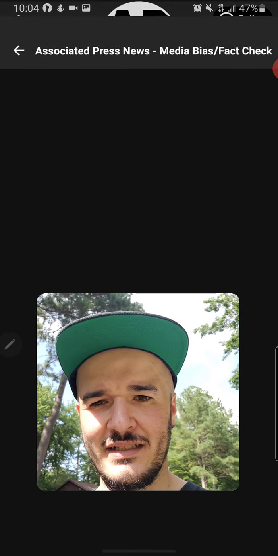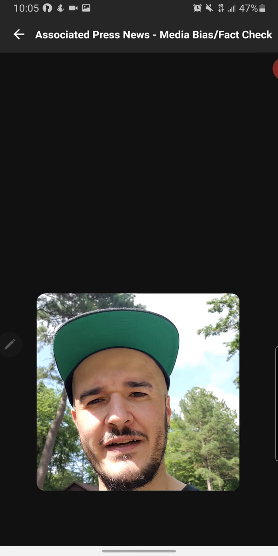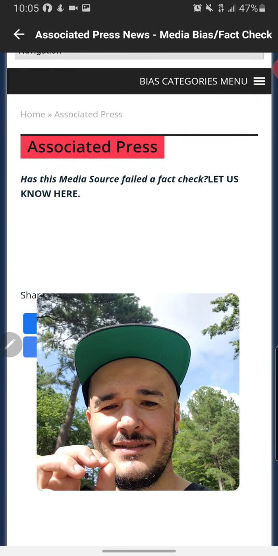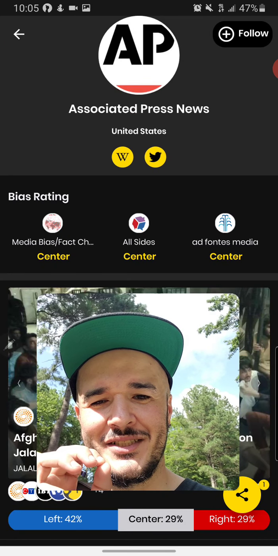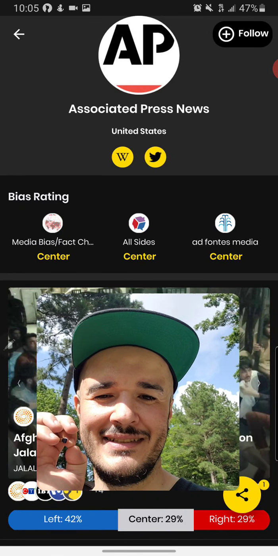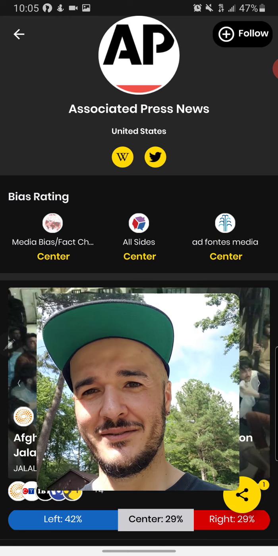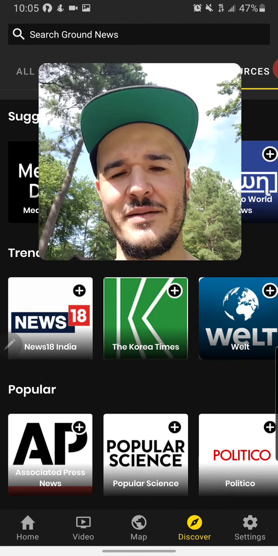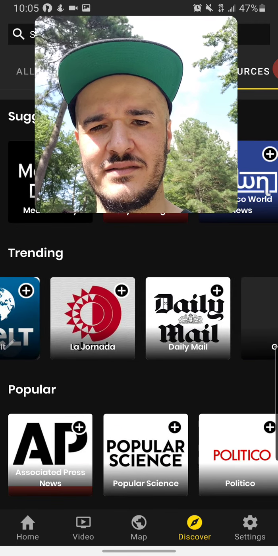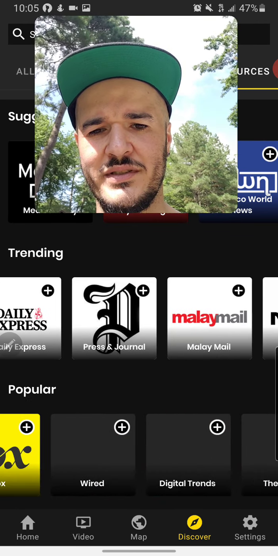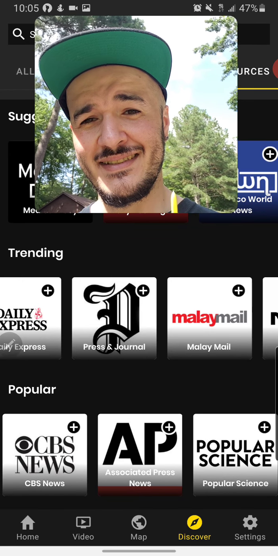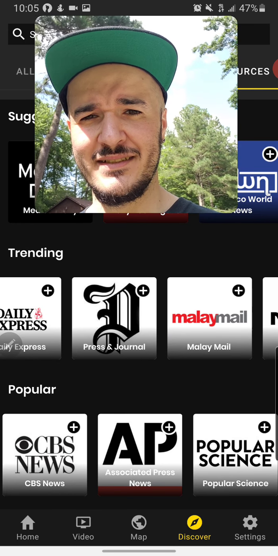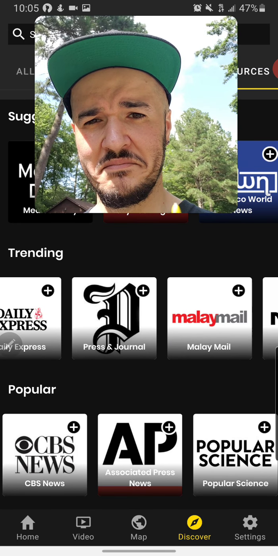Okay, so I can click on the Media Bias Fact Check, and what that does is that opens up how different fact checkers view the Associated Press and the content that comes out. It is awesome. I really like that. I can see the sources that are trending, popular sources, etc. In any case, this is the app that I'm going to use for a lot of my news discussions. So if you want to follow along, download the app.